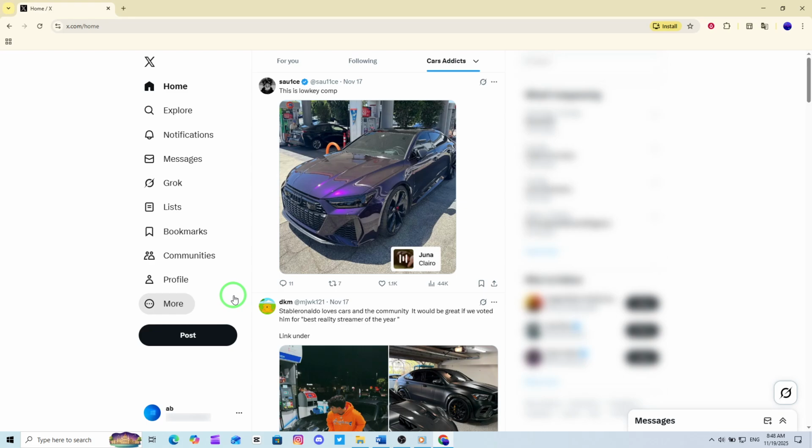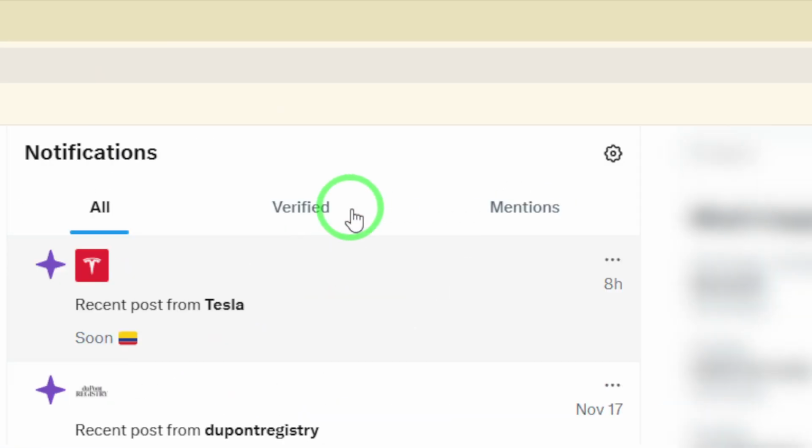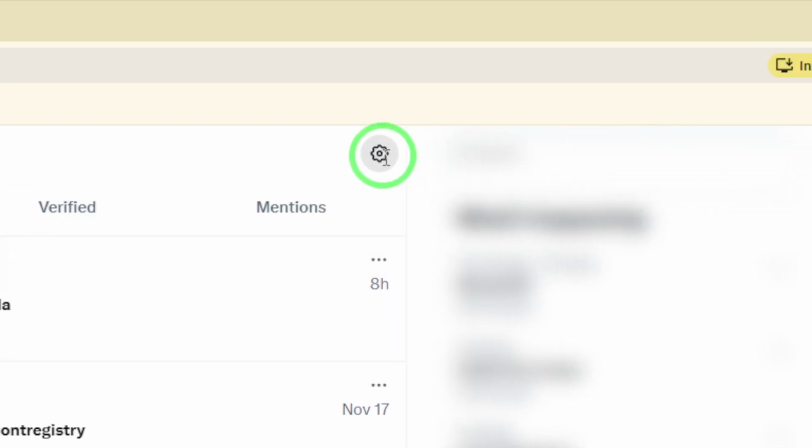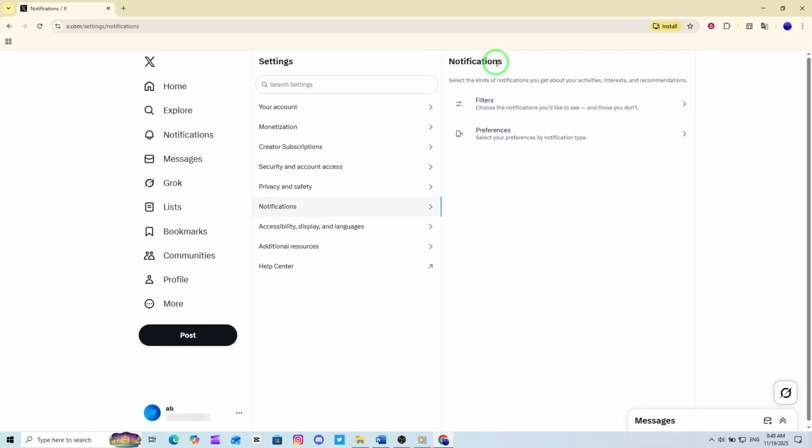Click on Notifications. After the Notifications page loads, look to the top right corner or near the top left sidebar, and you'll find a small Settings option. Click on that. This is where you can manage what kind of updates and alerts you receive while using X.